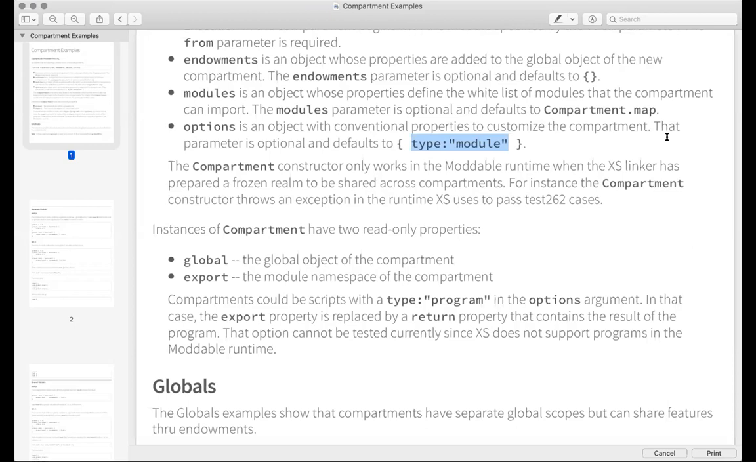When you create a compartment, you get an instance of compartment. And this instance of compartment has two read-only properties. The first one is named global, and it's the global object of the compartment. And the second one is named export, and it's the module namespace of the compartment. We talk about type equal program and so on. We cannot test that because XS does not support program currently in the Moddable runtime.